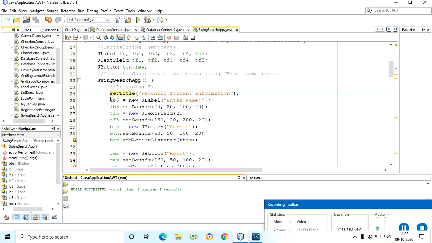So this is my first label, that is Enter Name. If you observe this particular part, we are giving the bounds also. It means that we are giving the coordinates also. We are giving the specification of that particular component, and it is required.